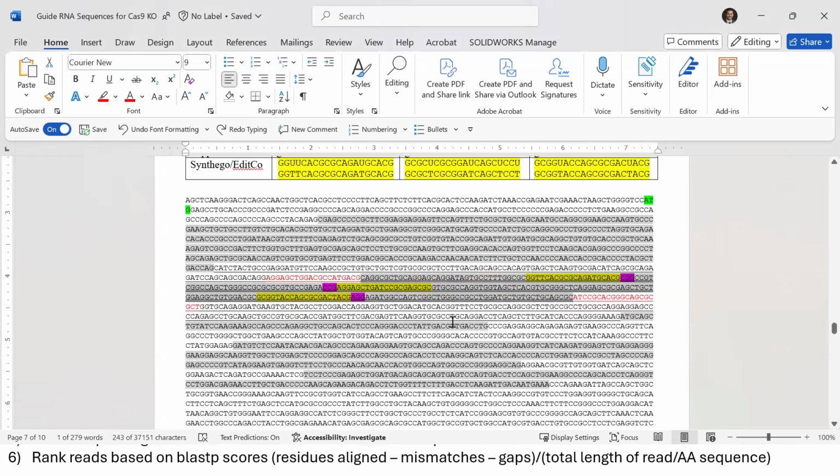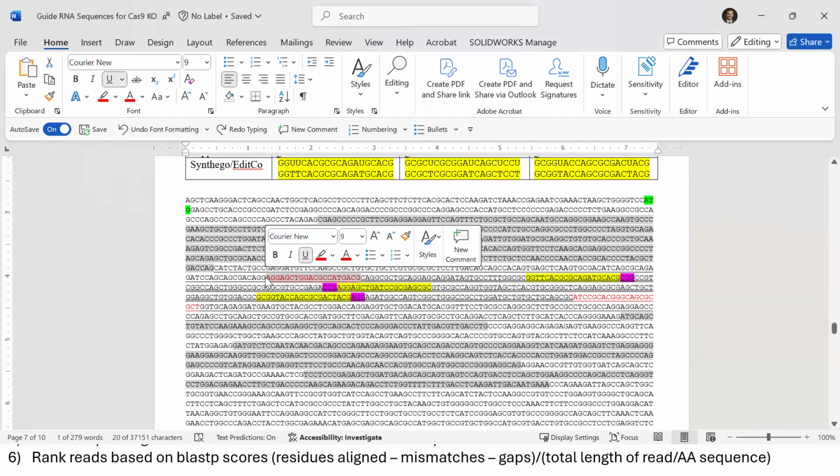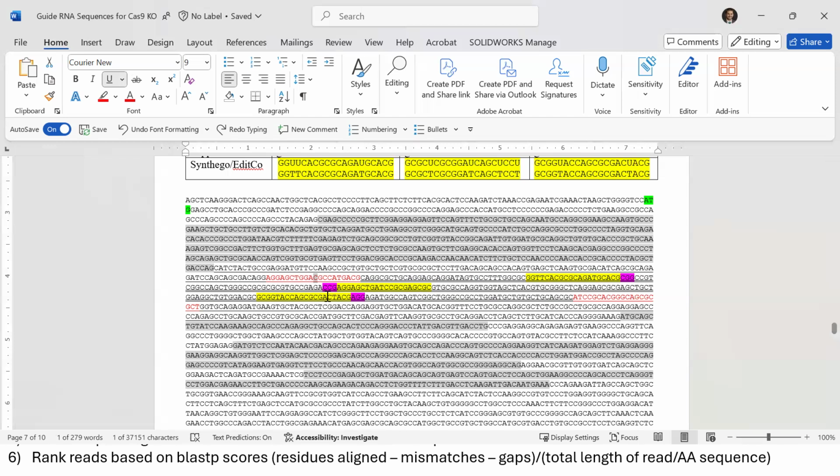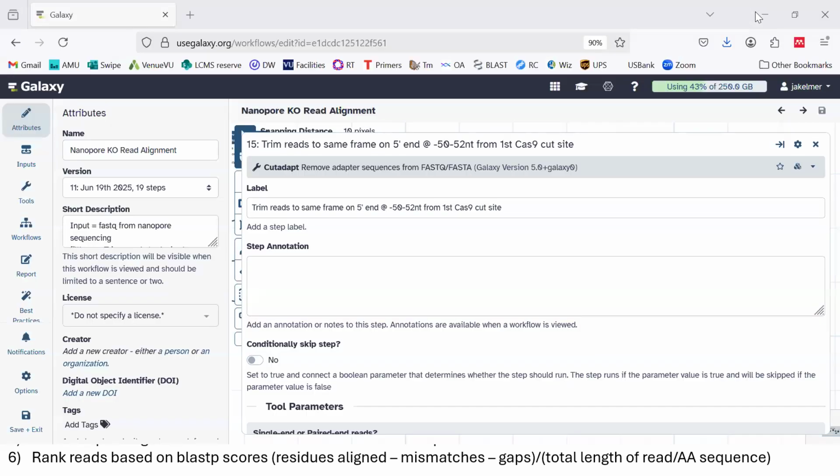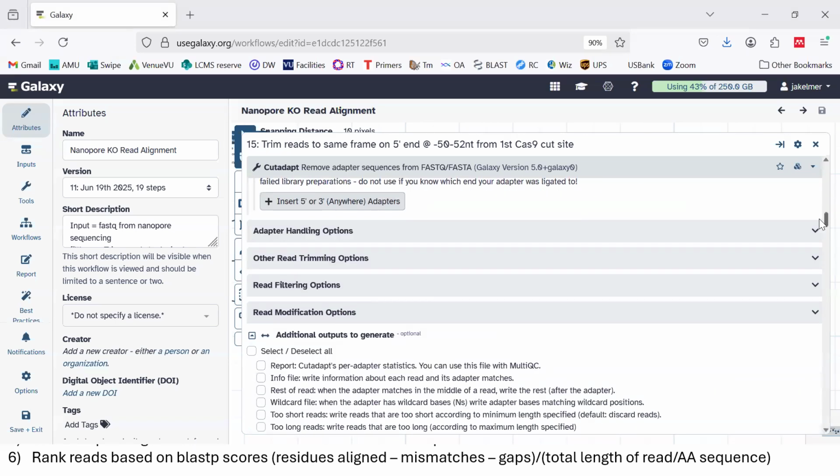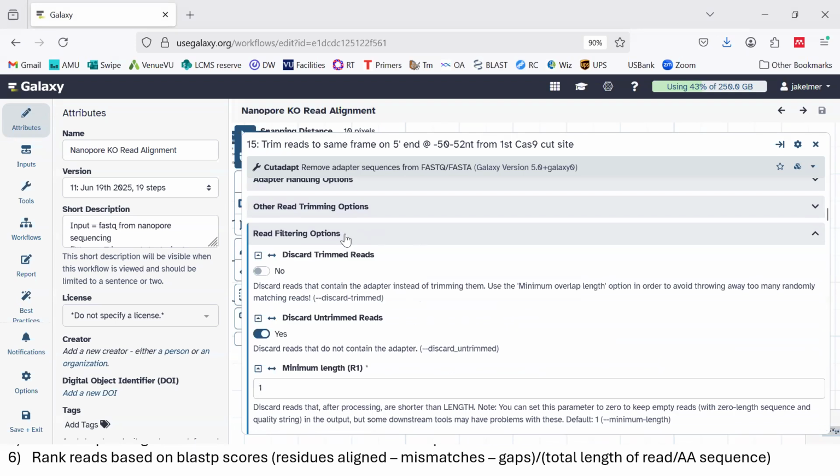Okay. Now, I should also mention that since this is nanopore sequencing, it's not perfect. We may look for this sequence and not find it in a specific read because maybe the machine made a mistake and instead of a C here, it recorded an A. So the other thing I'm going to ask CutAdapt to do is, if we scroll down here, I can have it filter out any reads that are untrimmed. So we click this from no to yes, and now if there's ever a read that doesn't contain that sequence, it will be removed.